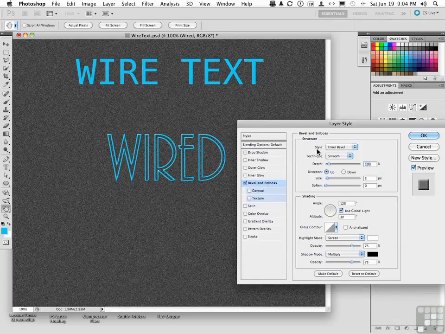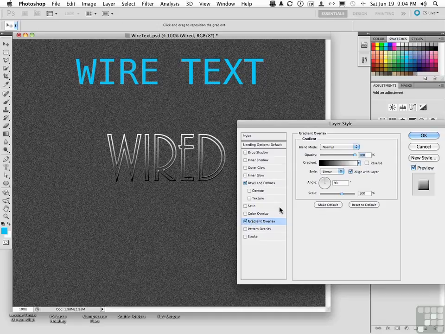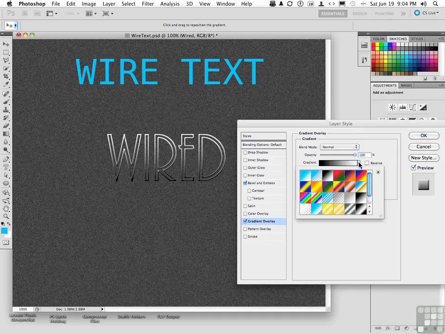Just the beginning. We'll leave it at an inner bevel, smooth. We won't actually change any of the options. You can play around with it, but I'm happy with that. Come over here into Gradient Overlay. And in Gradient Overlay, let's go ahead and choose a different overlay color on the gradient. Let's use one of these. Pick a fancy one with a lot of colors, like maybe one of these down here.